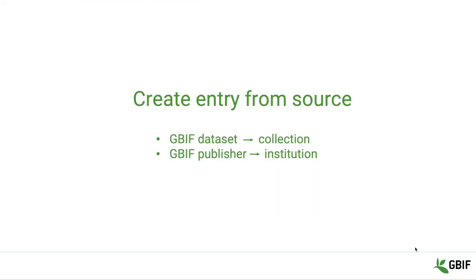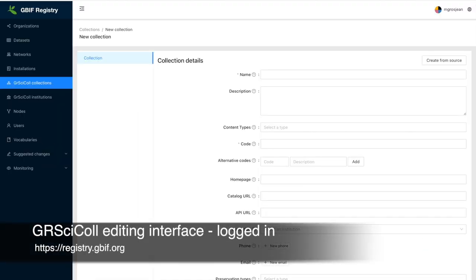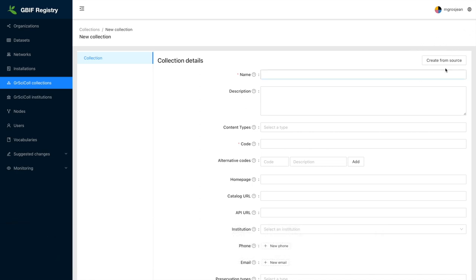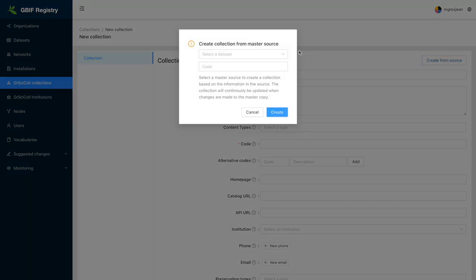We now have a function to create institutions from organizations registered on GBIF and create collections from datasets published on GBIF. It is available only to GRSciColl editors and mediators. In this example, I am logged in with the editor permission. This allows me to see the Create from Source button.